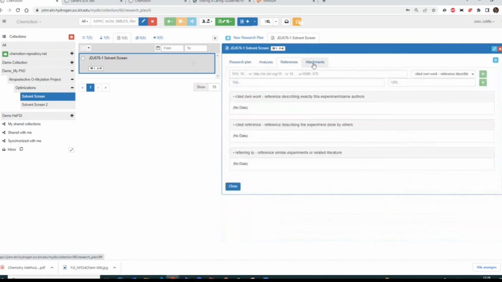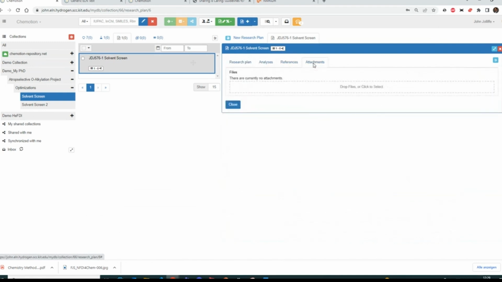Analyses can be included as well. Attachments as well. You can also include Excel files, and if you have only Office enabled at your institution, you can also edit those Excel files, for example, directly in the ELN without having to constantly upload them and download them.